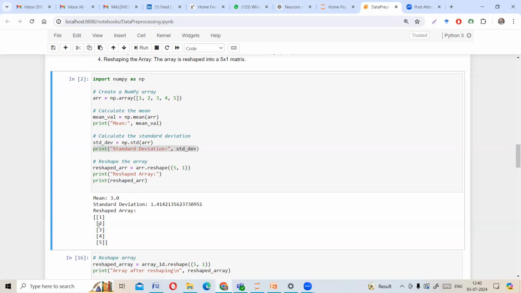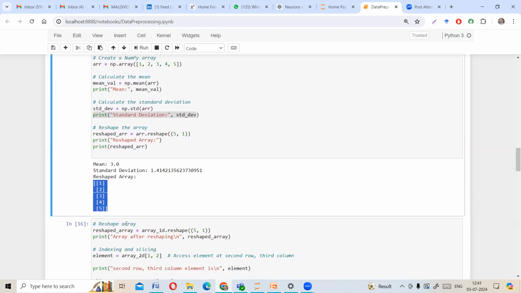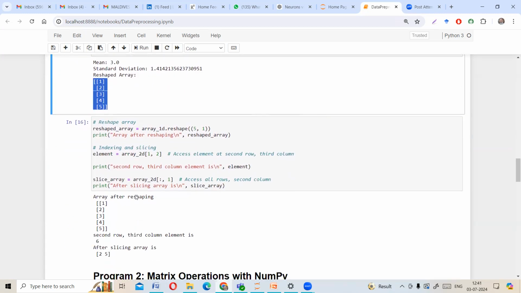So you can see here the results. It has converted into 5 rows and a single column. So this is my reshape function. Clear? Now, there are some other examples.